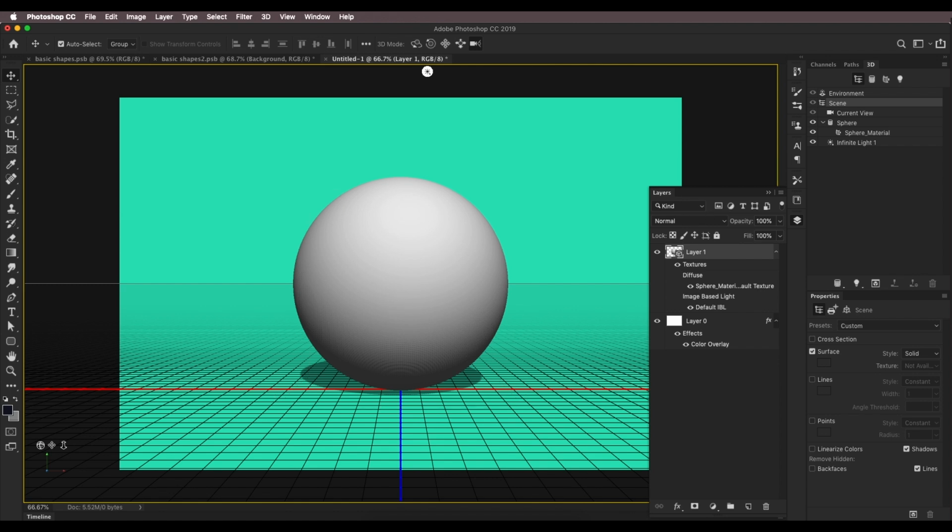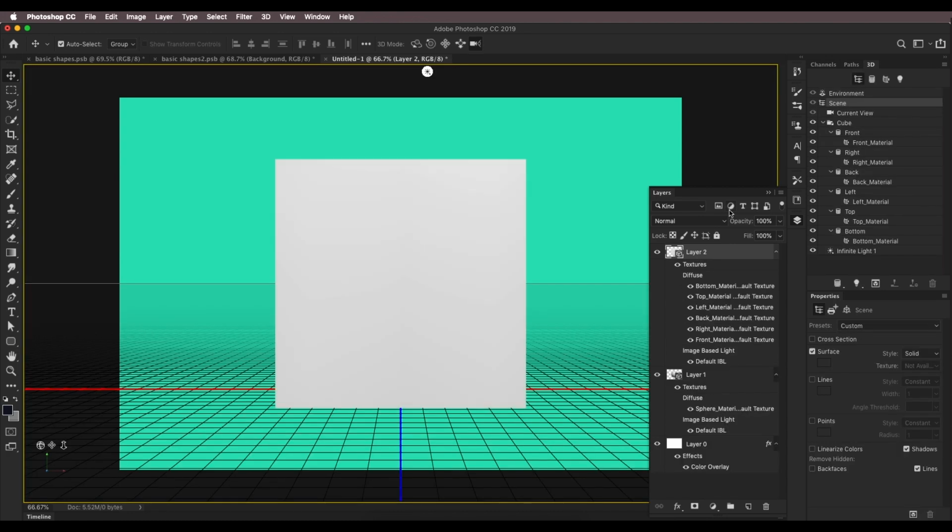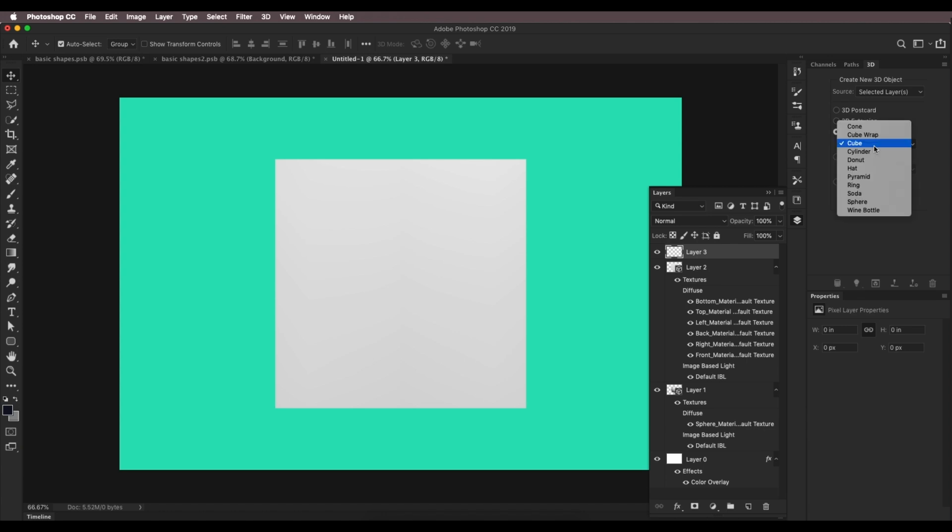Right, here's our sphere. Now in the same way, we'll create all the other 3D shapes. So I'm going to add a new layer, right? Then instead of sphere, I'll choose cube and create. Here we go. Now I'll add one more layer. Now I'll choose cylinder and create.